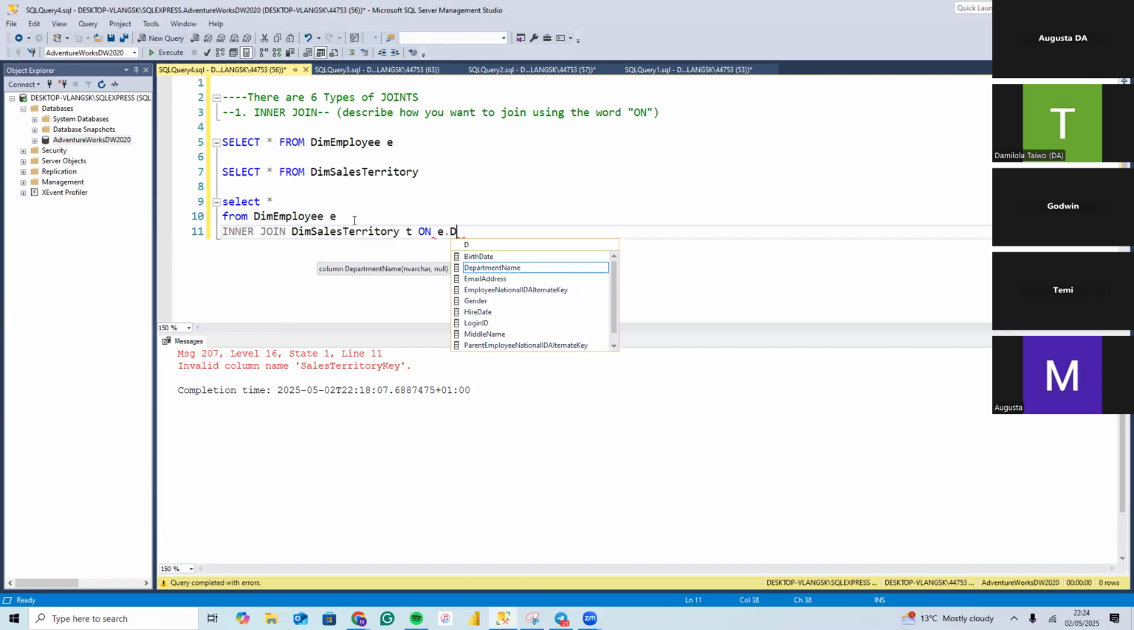Sales territory. It's not dim employee E? Sales territory. So you see, I don't have sales territory as a column. That's the thing. Well, why don't you have sales territory as a column? I don't know. It's not coming up. I have the same issue.